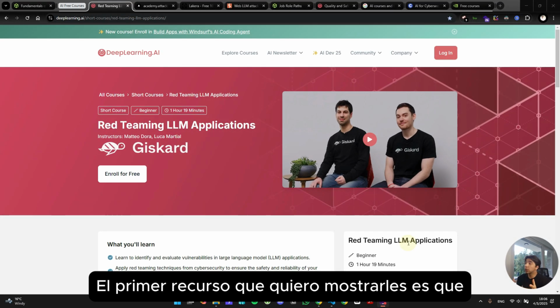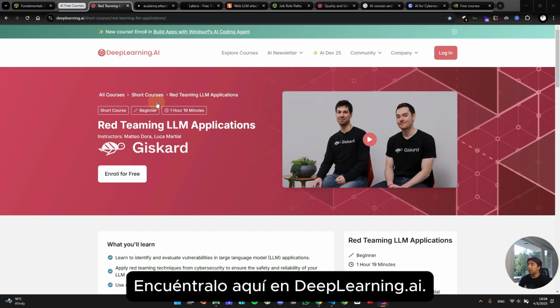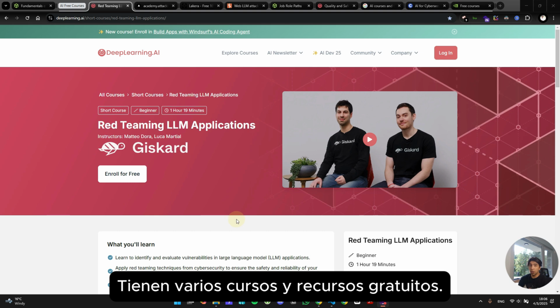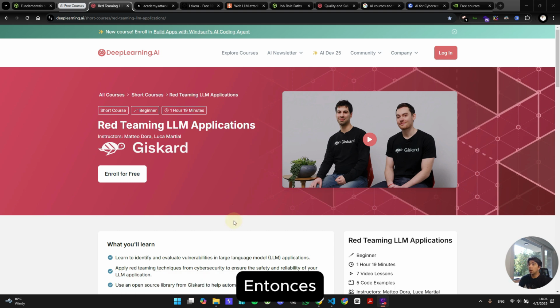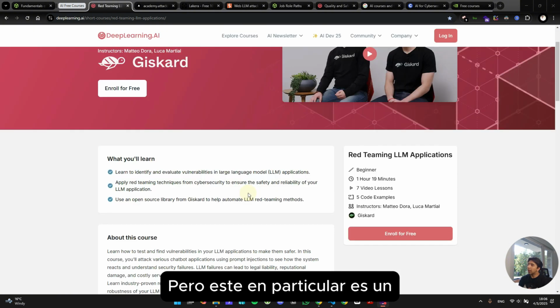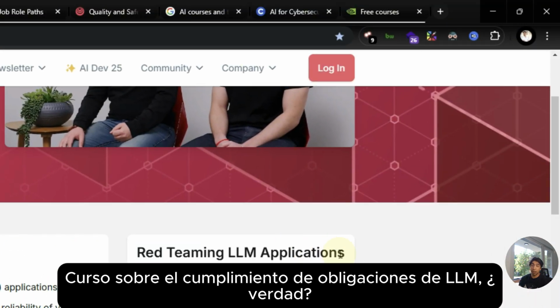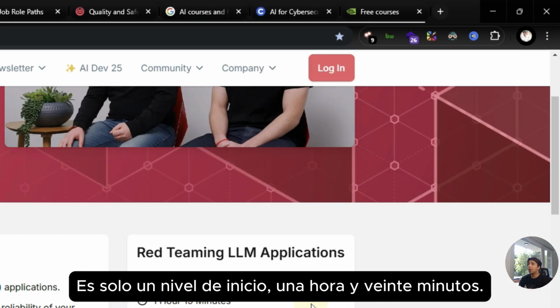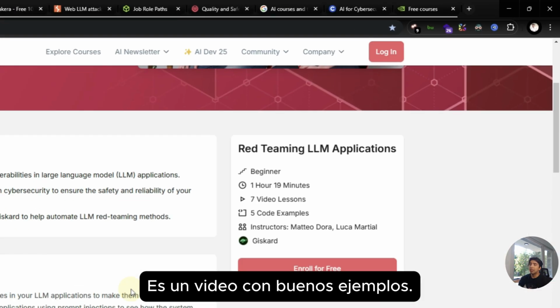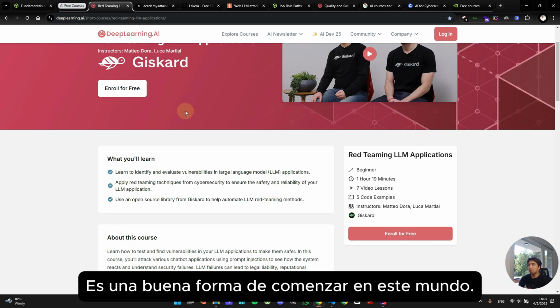The first resource that I want to show you guys is the red teaming LLM application course made by Giskard. You can find it here in deeplearning.ai. They have several courses and several free resources, so it may be worth it to take a look at the entire website. But this one specifically is a really introductory course about red teaming LLM applications, right? It's just beginner level, 1 hour and 20 minutes. It's only video with some code examples, and it's really well made, but super brief. So it's a good way to start in this world.